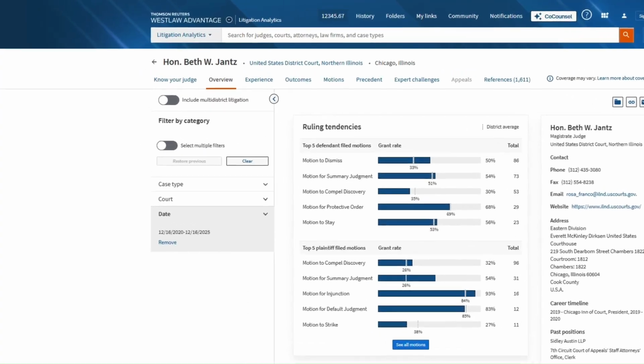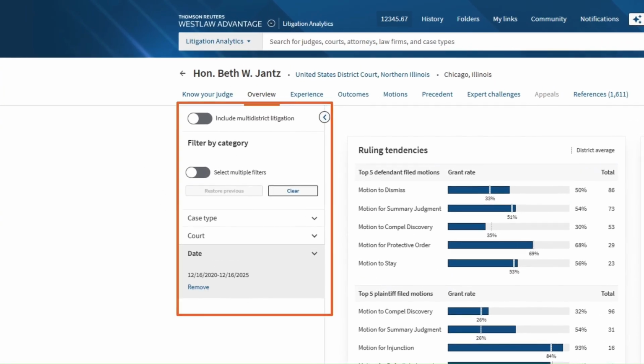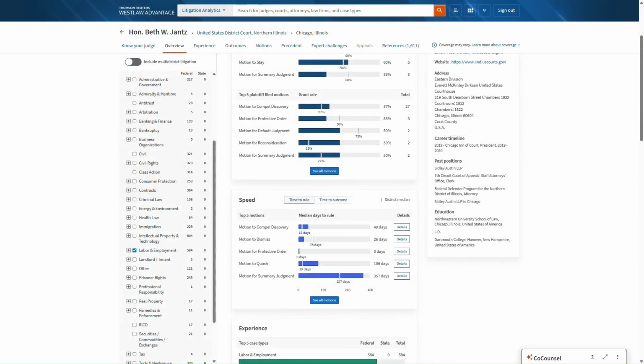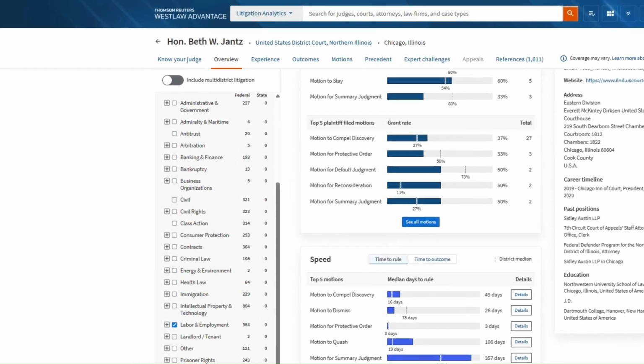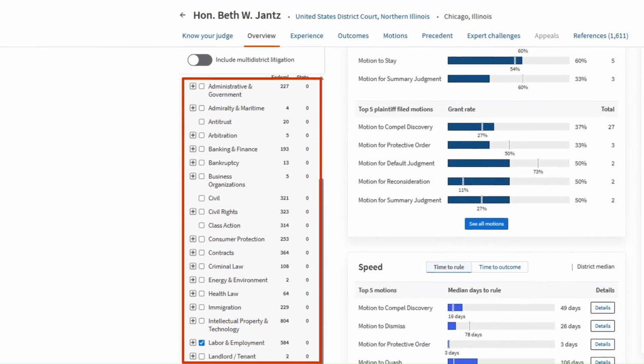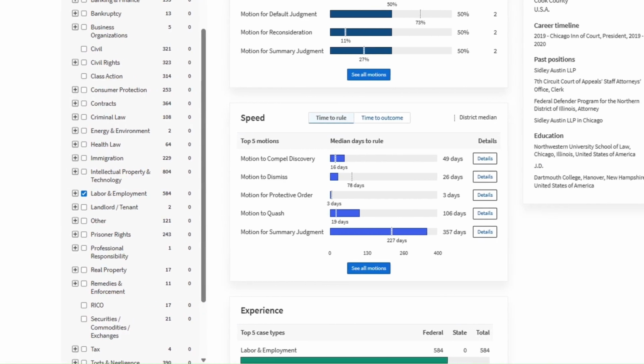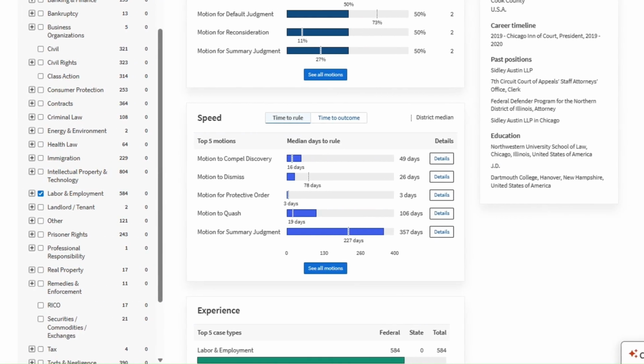You can filter these analytics by case type, court, and date using the options on the left. To see how long Judge Jantz takes to rule on a motion to dismiss in labor and employment cases, filter by case type and select labor and employment. The Overview page reveals Judge Jantz takes an average of 26 days to rule on motions to dismiss in labor and employment cases.